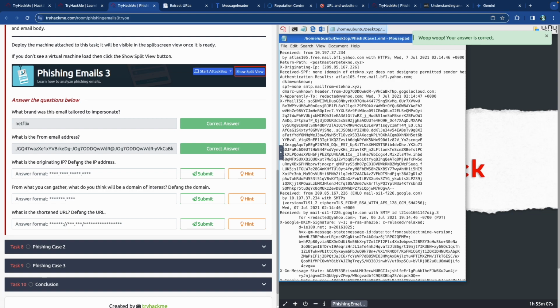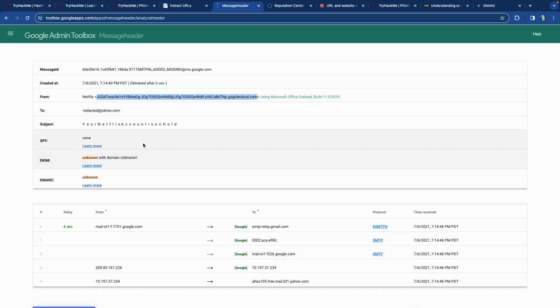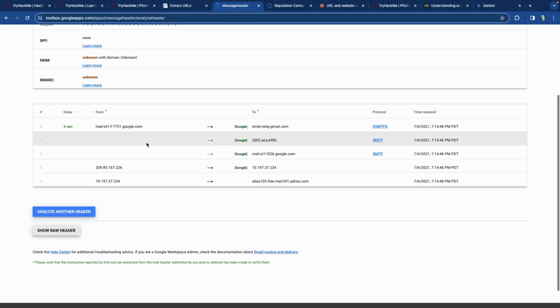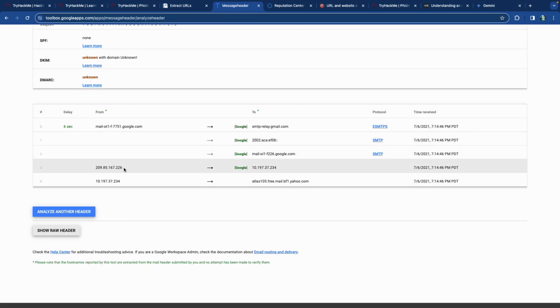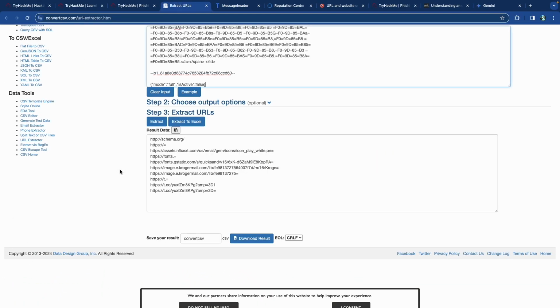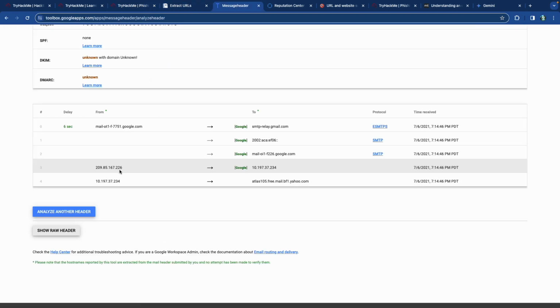What is the originating IP? And we want to defang the IP address. So let's get the originating IP. It's one of these two right here. I think it's a 3-digit IP, so it's going to be this one. I'm going to copy that.